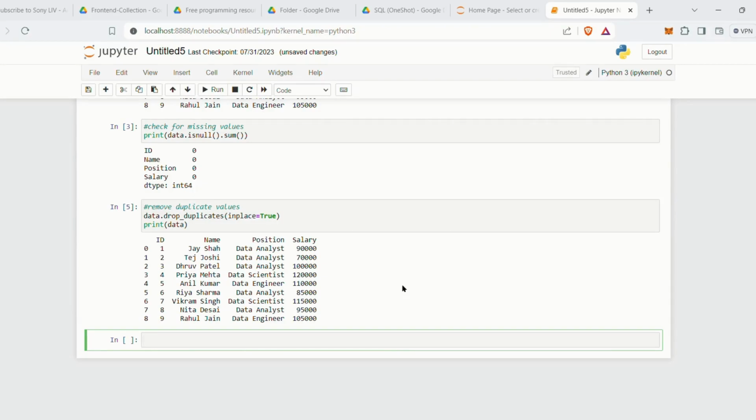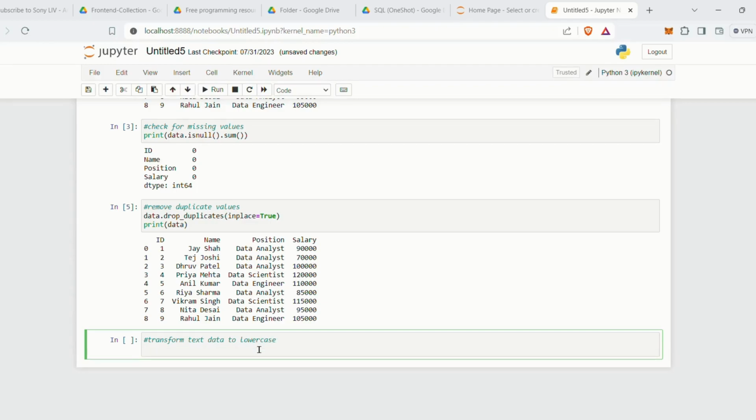Another common task is transforming data. For instance, let's ensure that all position titles are in lowercase for consistency. For that, transform text data to lowercase. So write data position equals data position dot str dot lower.